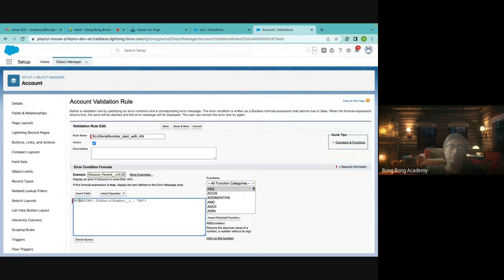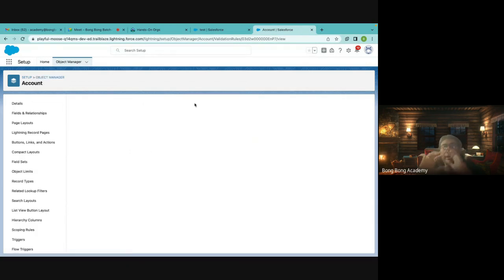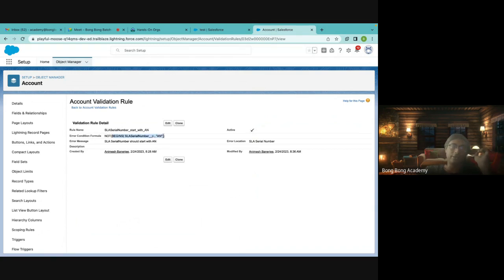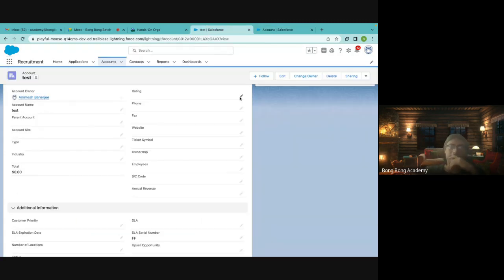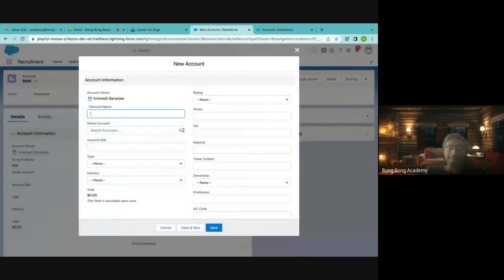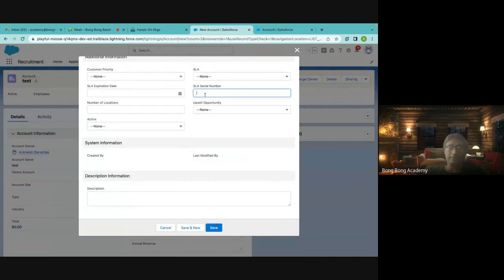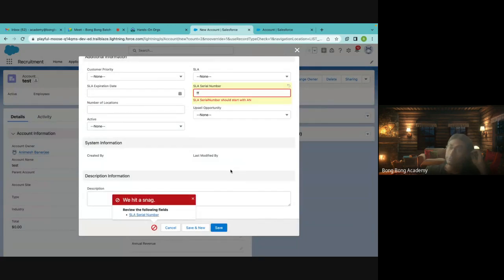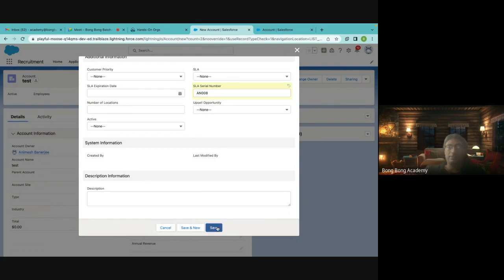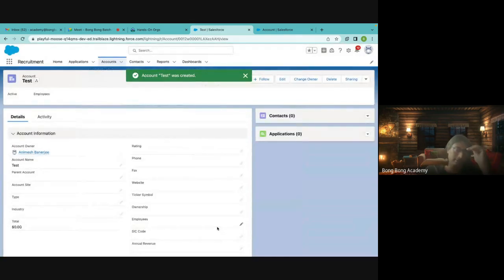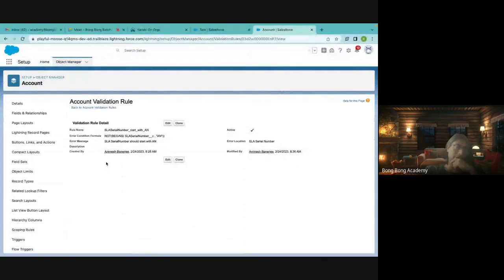So what I have to do is put a NOT before it. If I put NOT, then it will reverse the condition and it will block anything inside that condition. So this is the allowed condition. If you put a NOT, then it will automatically create the disallowed condition. So when I now go ahead and create a new account, paste, and I write FF, it will not allow me to save because it's saying that SLA serial number should start with AN. So if I start with this, it will allow me to save because now I have written a pass condition, right? So I can see that I can use text fields, text formulas to write my conditions.